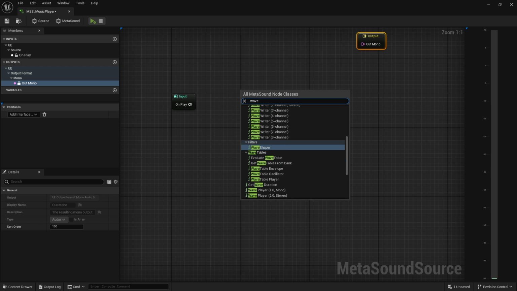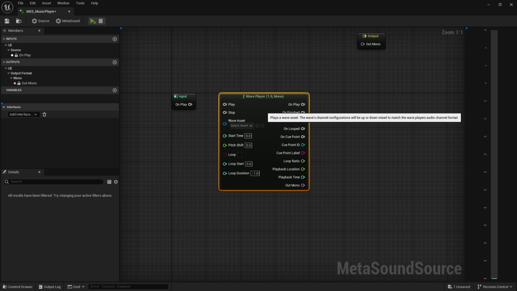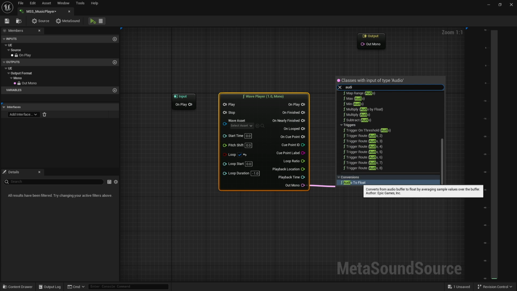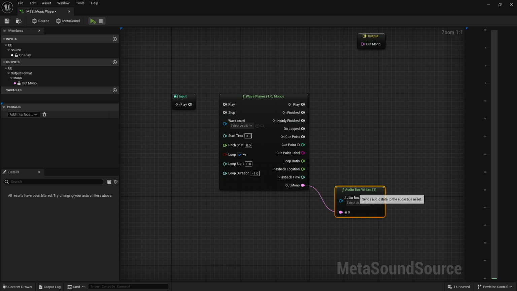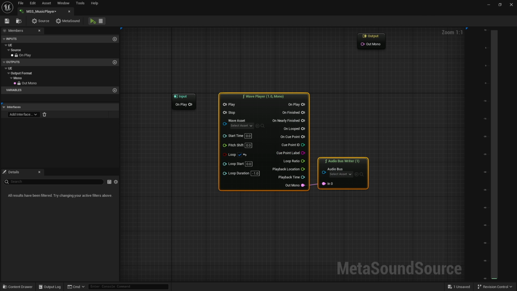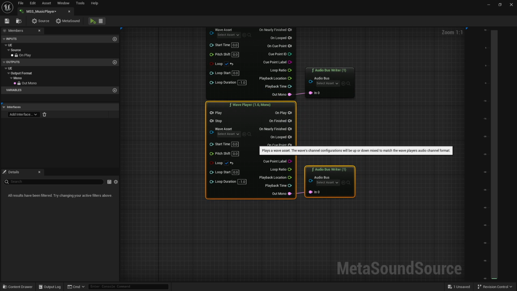I'm going to create a wave player, and we want a mono. Since I am using a loop, I'll go ahead and tick this. And we want to run this out to an audio bus writer. We're going to select the audio bus writer 1 because we're working with a mono source. And I'm just going to go ahead and copy and paste this 8 more times.